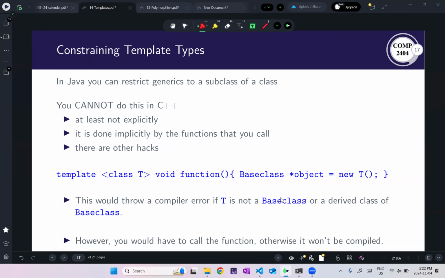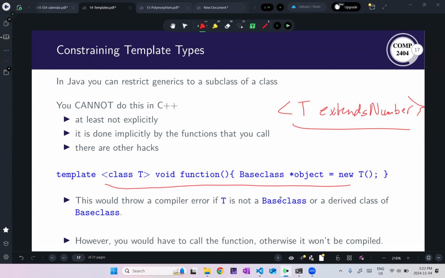So one of the things you can do in Java that I haven't talked about here is that, in Java, I can say something like T extends Number, let's say. And then my templated class will only work on things that are numbers or subclasses of numbers, right? So I can restrict what things I want to be in my templated class in Java. I can't do this in C++.